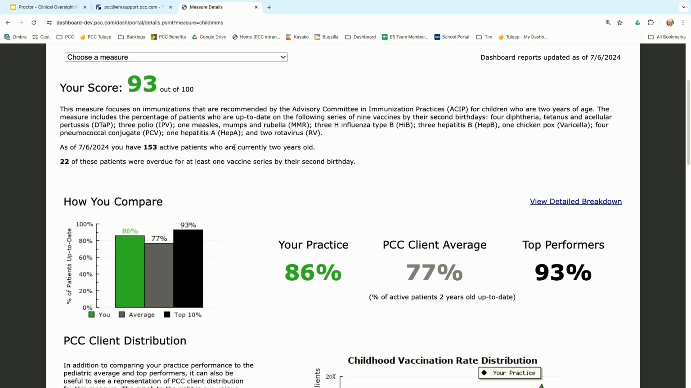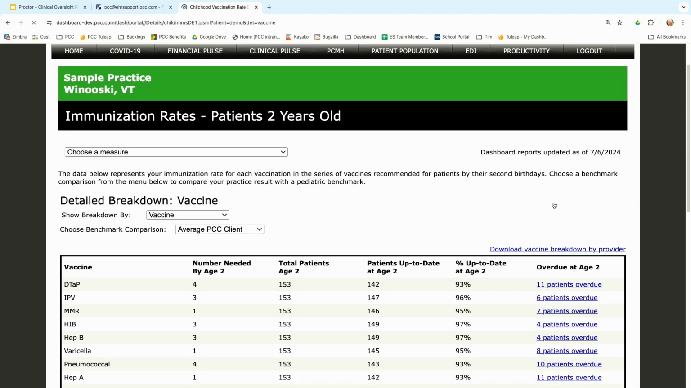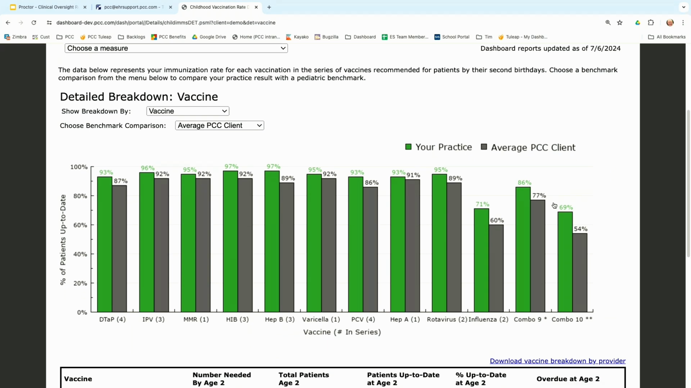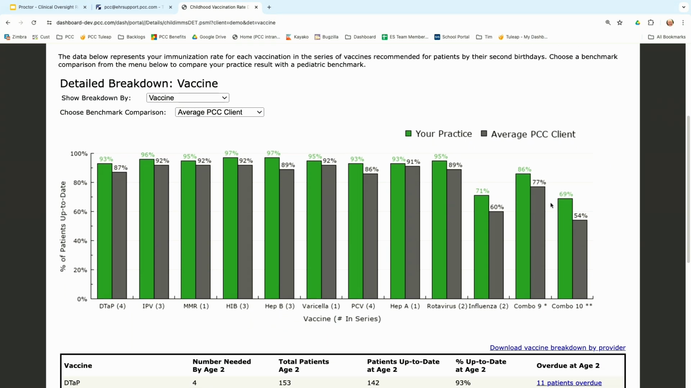So we are looking at kids that are currently 2 years old. So they're between 2 and 3 years old, okay? And of those, how many by their second birthday were up to date? If you do the view detail breakdown, you're going to get a breakdown by individual vaccine. Okay, so the combo 9 is the overall measure as reported in the dashboard on the home page there.